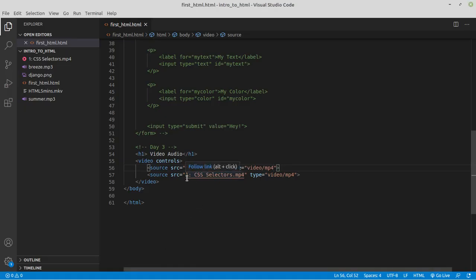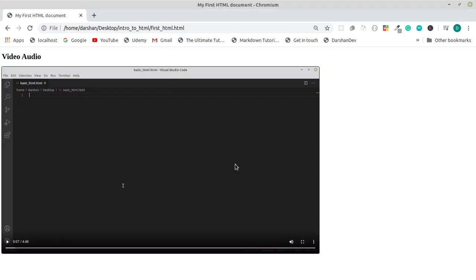So we know how to insert videos in our HTML web page. But there's one more thing that you can do here. You can add a height and width directly in here. Height equals 200 pixels and I save it. So there it goes. Height is 200 pixels.